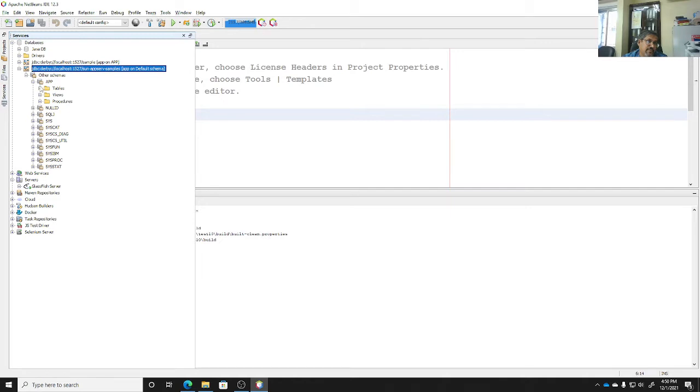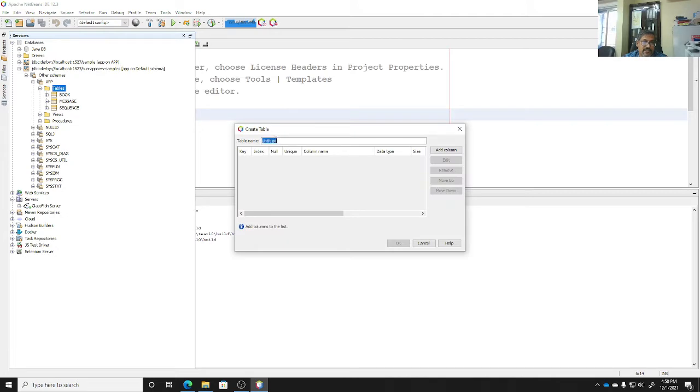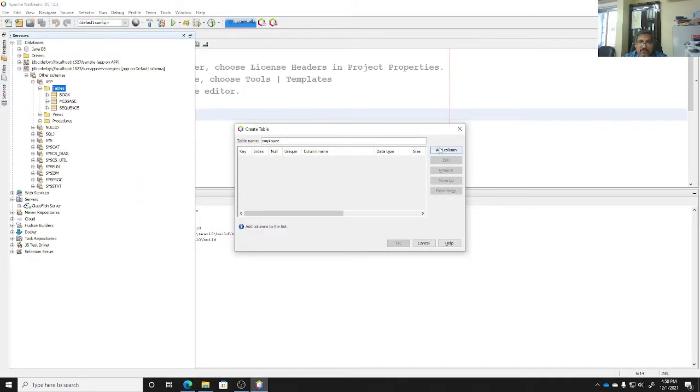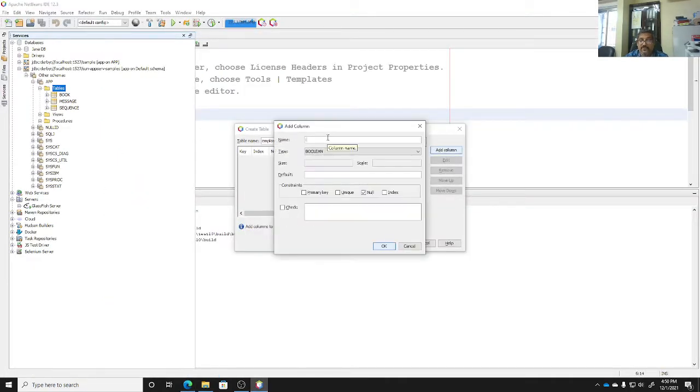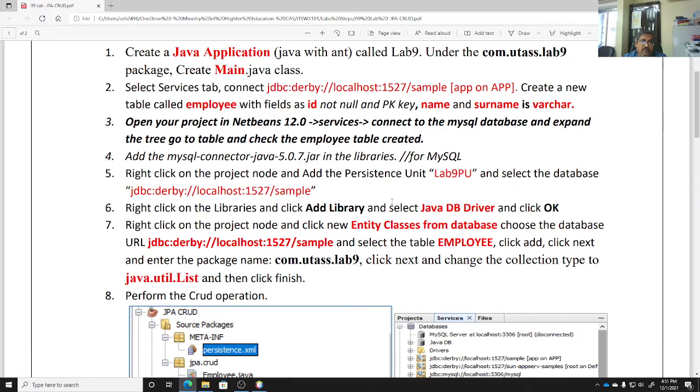Once connected, now we are going to create the new table called employee. Go to the app tables. Okay, right click, create table. What is the name of the table? Employee. After that, what is the field? It is id. I want to add the column. Name of the field is id. It is integer and it is a primary key and also not null, as well as it is unique. Okay, primary key must be unique and not null.